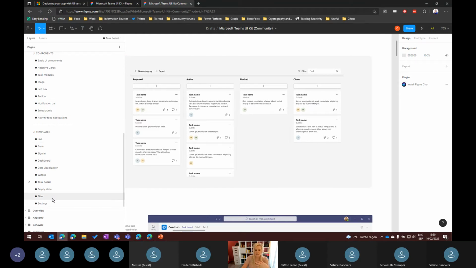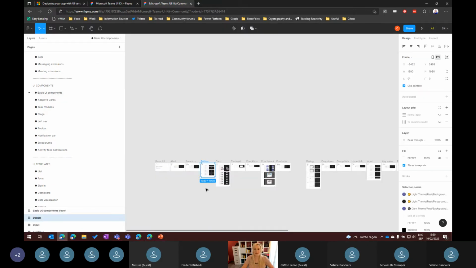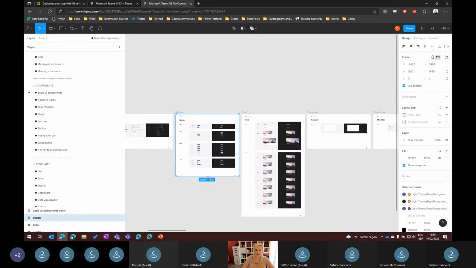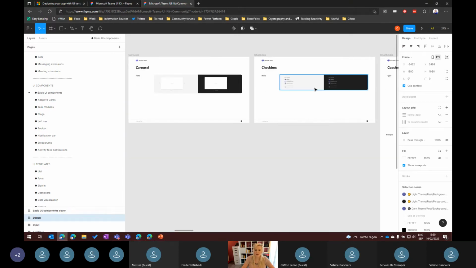And then for the specific ones, let's say, for example, I have a menu here and I have some buttons, or I have cards. What should they look like? And for that, we go to the UI components. So there are some that are specific for Microsoft Teams, or that occur very often in Microsoft Teams. And then we have the basic UI components, things like buttons, cards, a carousel, a checkbox.